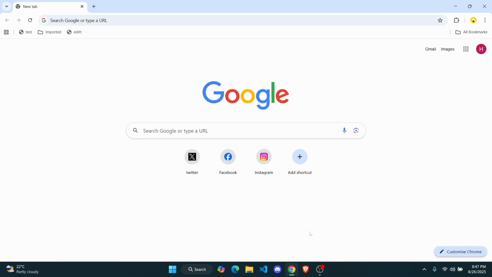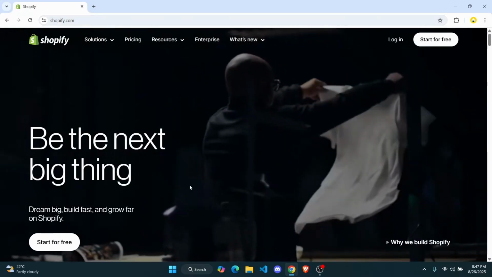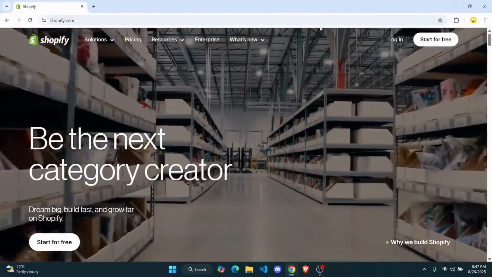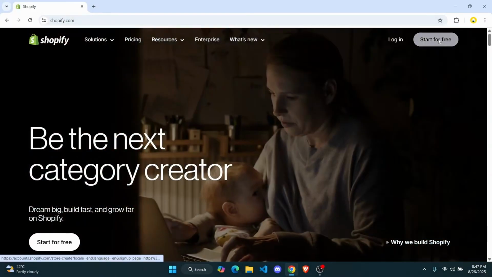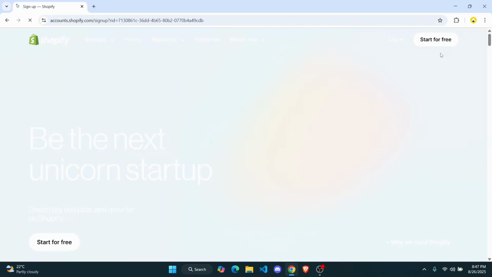First off, you're going to have to open up your web browser and go to the search bar, head over to shopify.com. Once you hit enter, you will be greeted by this welcome page. Now, in this case, if you're new, click on Start for Free right over here. Since I already have an account, I can click on Login directly.